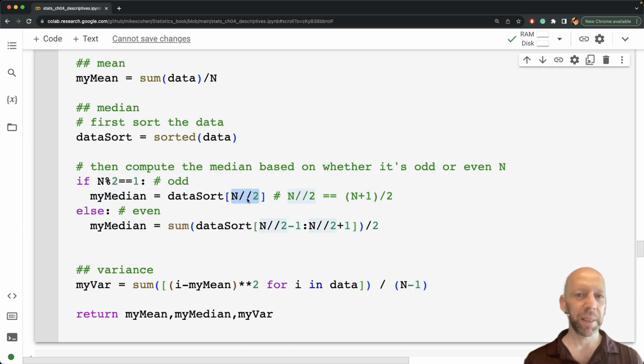And, well, this gives us an integer, and here I'm just showing you that these two are equivalent. So mathematically, you would write down n plus 1 divided by 2. This is the math way of notating the index. In Python, you can notate that using n divided by 2. This will make sure that we get an integer answer here.